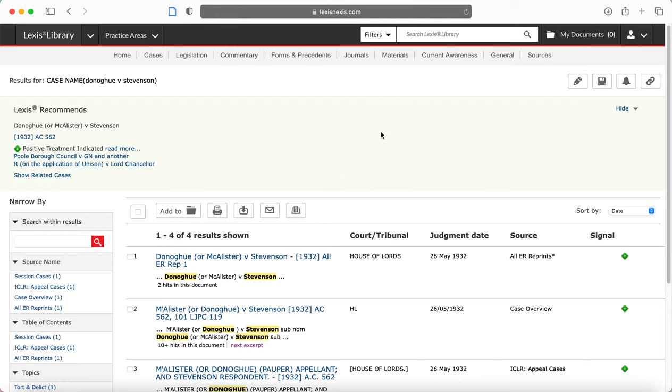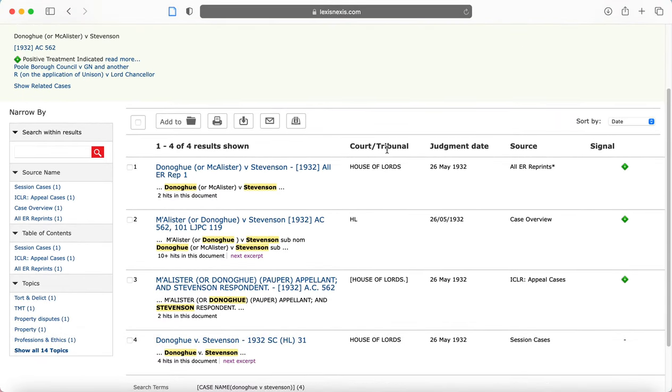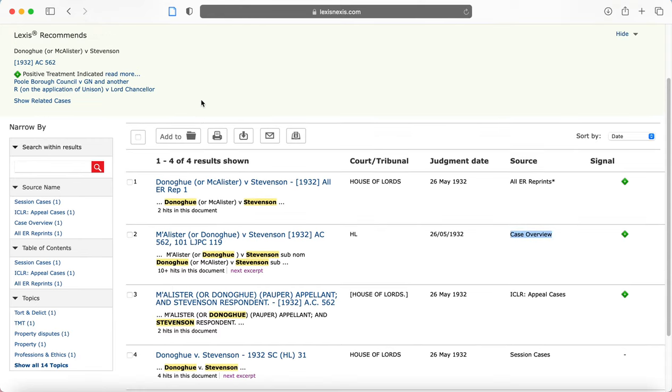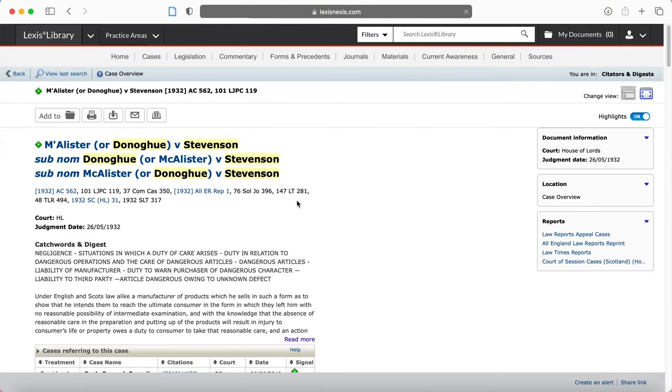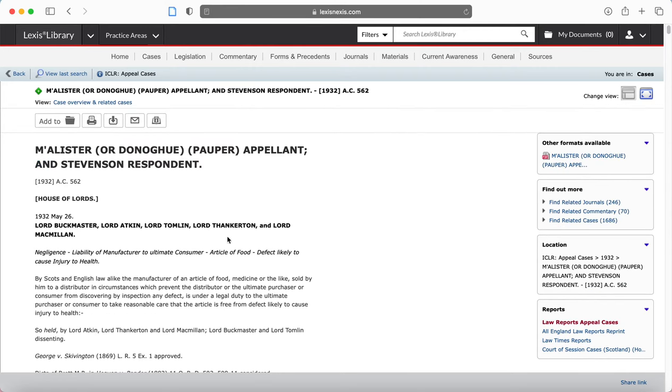Now, when you do it that way, you're brought to this screen, which sets out all the results. So previously, it brought you immediately to the case overview here, but what we've done is we've put it into the cases drop down, and it sets out for us here the various reports. Okay, so I'm going to click on the case overview, and here we see our first citation number. I'm going to copy that, but before I do, I'm just going to click on it and show you.